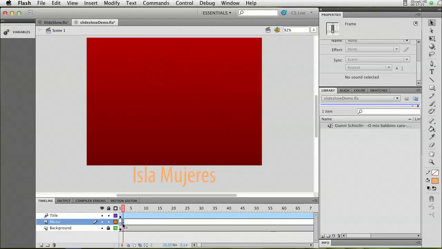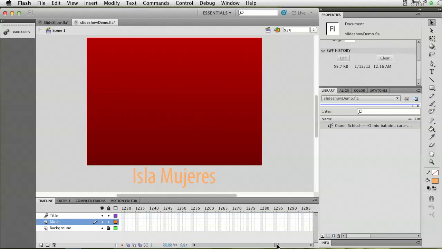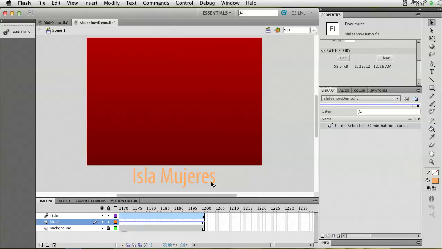and because it automatically created one here, all I should have to do is drag this music file from my library onto the stage, and it should automatically add it to this layer. And the music is actually longer than our video will play, but it inserts frames until frame 1200. So now when I play this back, it should actually already play the music.